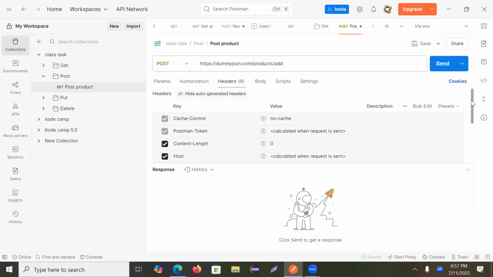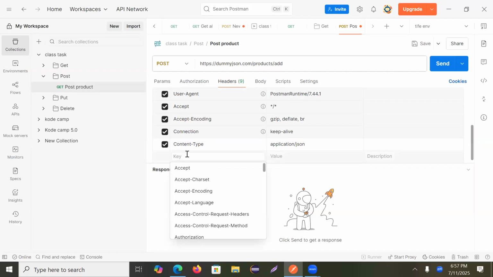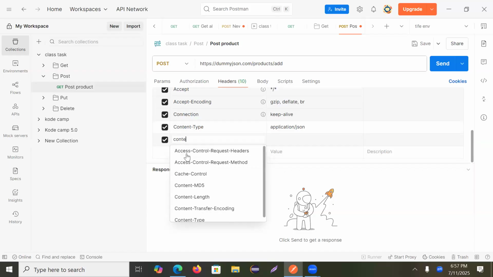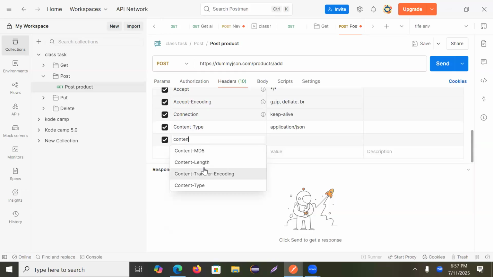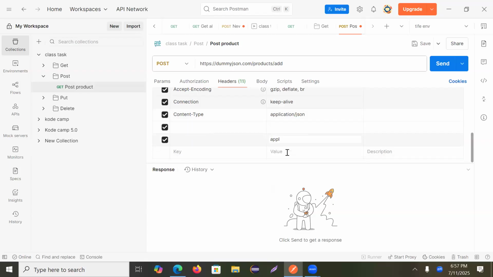Okay. Scroll down. Can you see key? Yes, ma'am. Just try to search for content type under the key. Okay, I've seen content type. Select content type under the key. I've selected it, ma'am. Now, go to the value section. Yes. Now, search for application. Just type application. It's not coming up, or am I just to type the application?